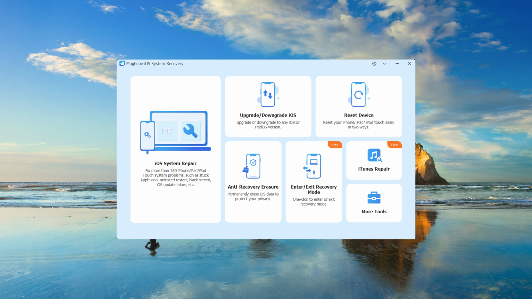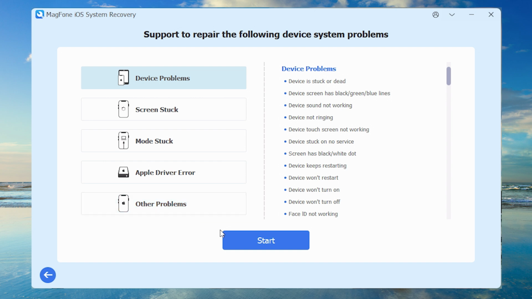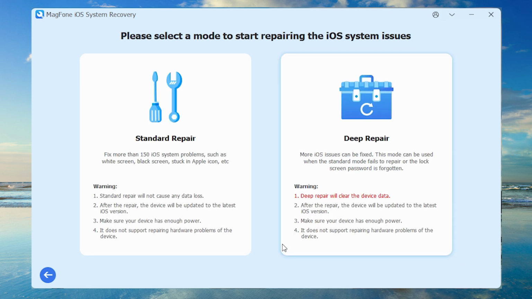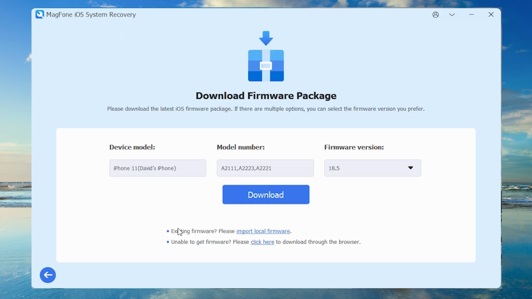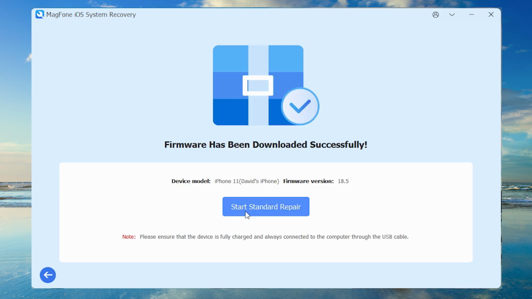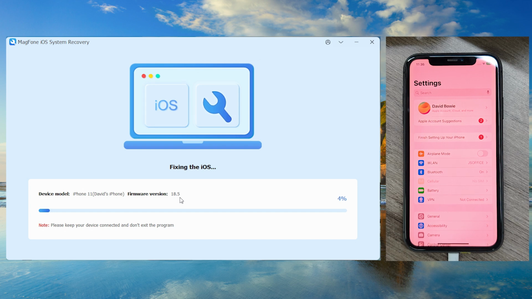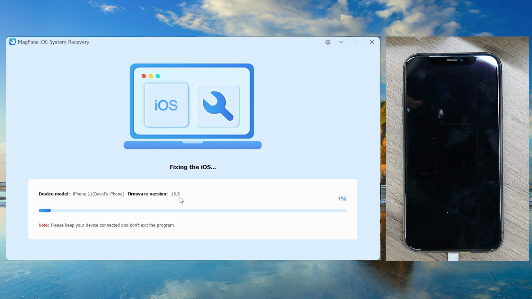If basic fixes fail, MagFone iOS System Recovery addresses system-level issues without data loss. Select iOS System Repair, Standard Repair Mode. Download the recommended firmware and click Start Repair. In minutes, it fixes corrupted display drivers or OS conflicts causing the red screen. No factory reset needed.